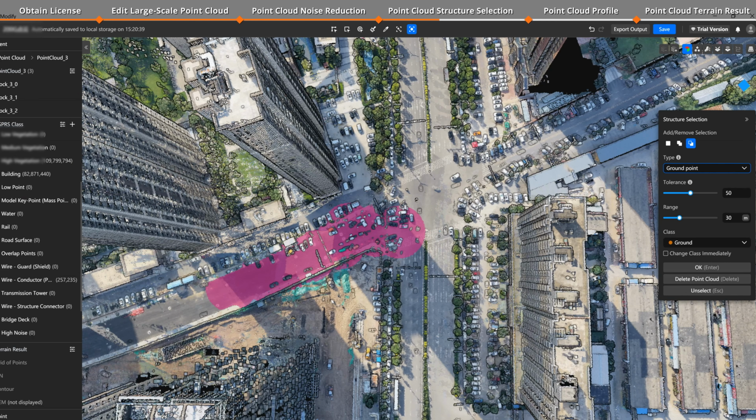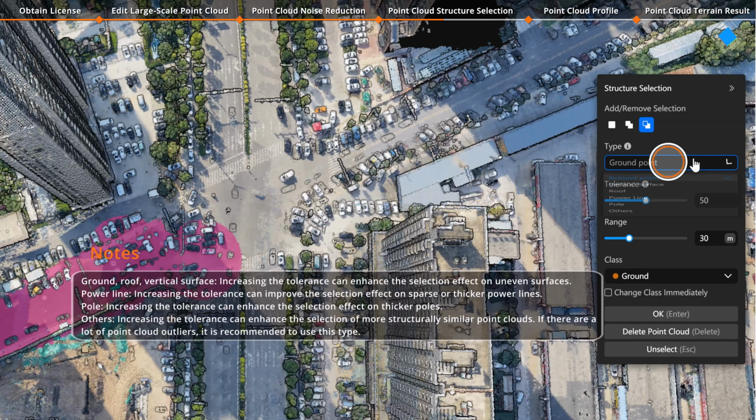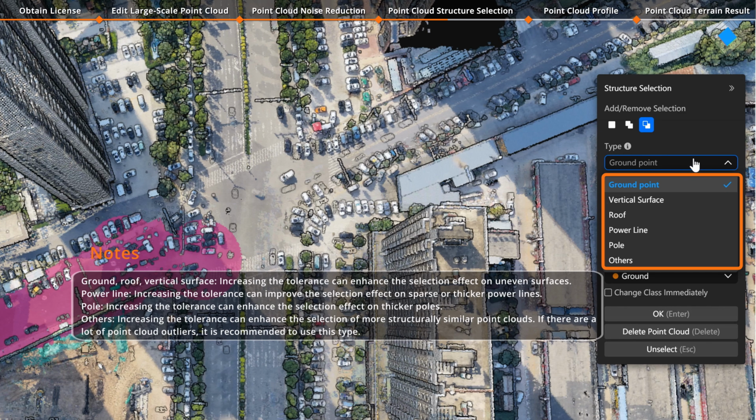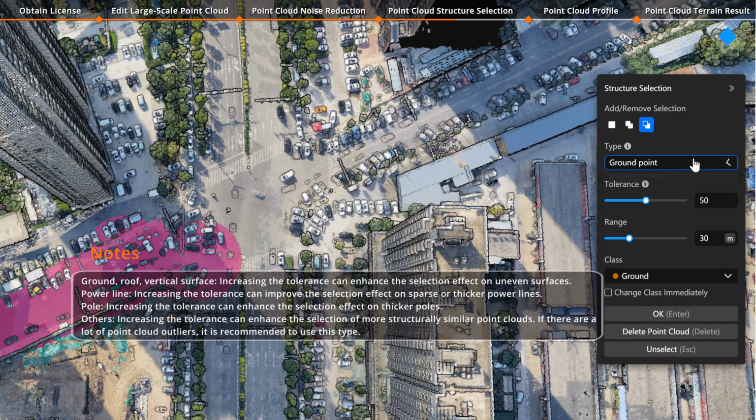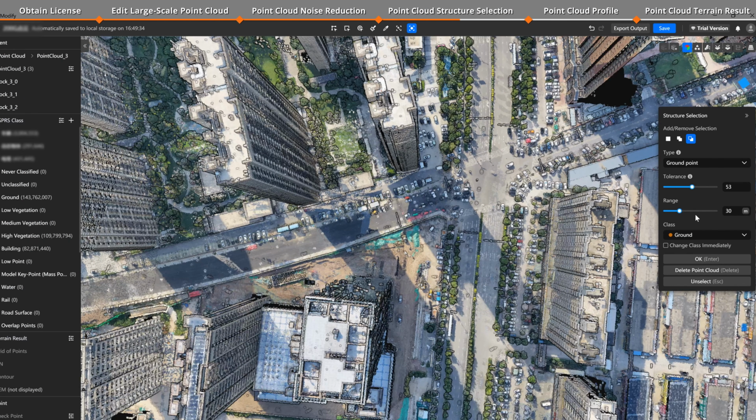Set type for the selected points. 6 categories are supported: ground point, vertical surface, roof, power line, pole, and others. Adjusting tolerance can modify the effect of structure selection. Adjusting range can modify the radius of the selected area.